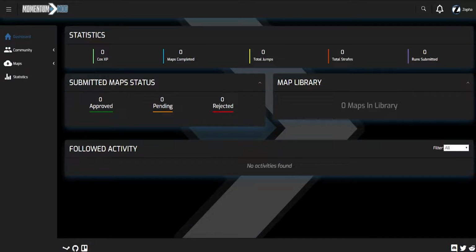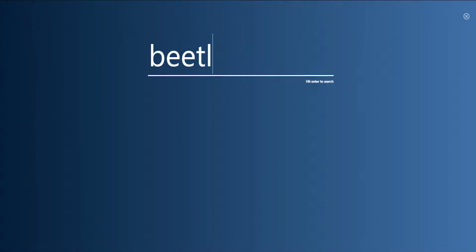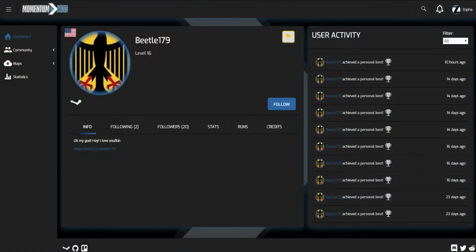Finding other profiles to follow can be done using the search function by clicking the magnifying glass found in the top right corner and typing a user's profile name. From the search results, you'll be able to identify who you're after.